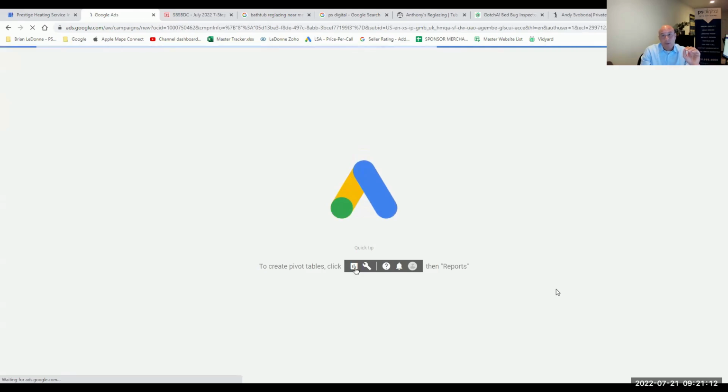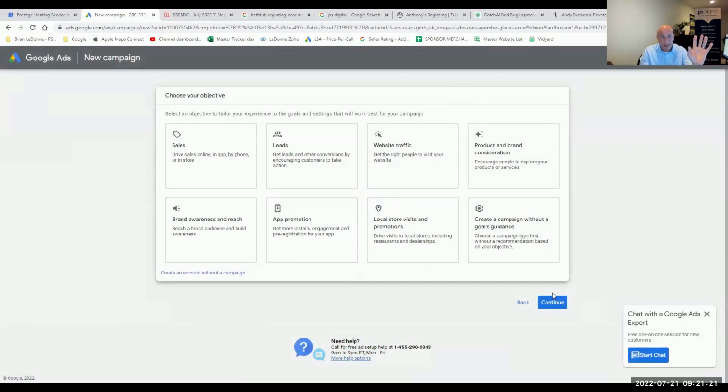And then we're going to start building this account. Actually, it's really called an account. There's 3 levels to it. There's an account, which we're building, and then there's a campaign within the account, and then there's ad groups within the campaign, and I'll get into that.